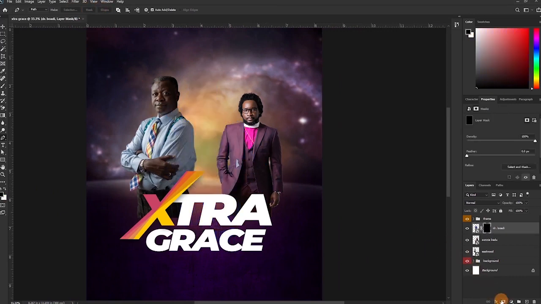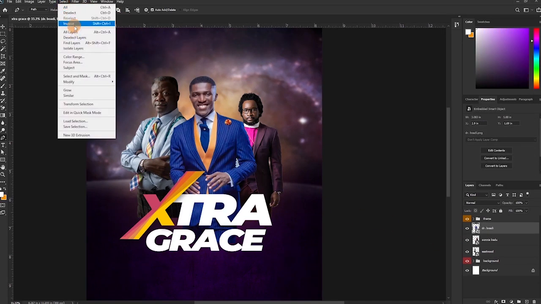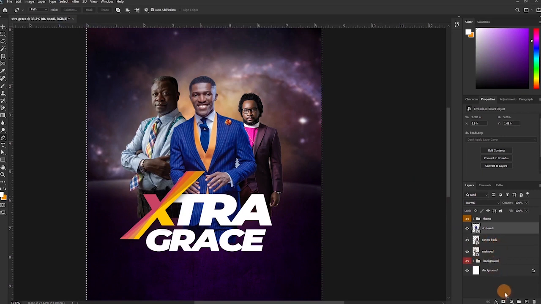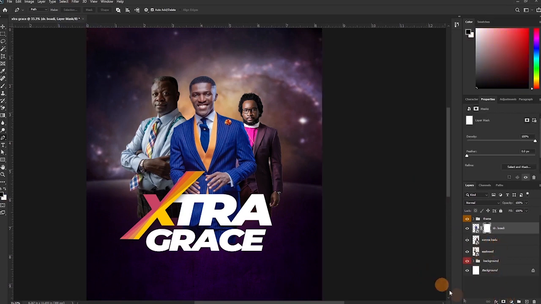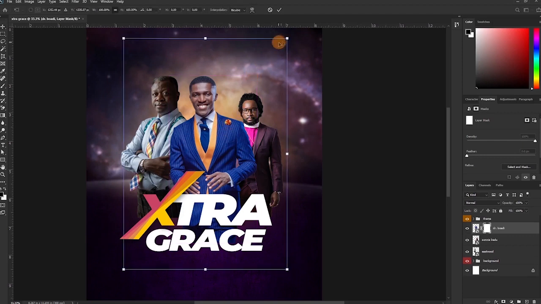So you see, that selection actually affected every other thing of the image, but not where I actually wanted to delete. So Ctrl Z to undo, go to Select, invert the selection, and then apply the layer mask. So that portion alone goes off, if you can see. Now let's try and adjust them properly.